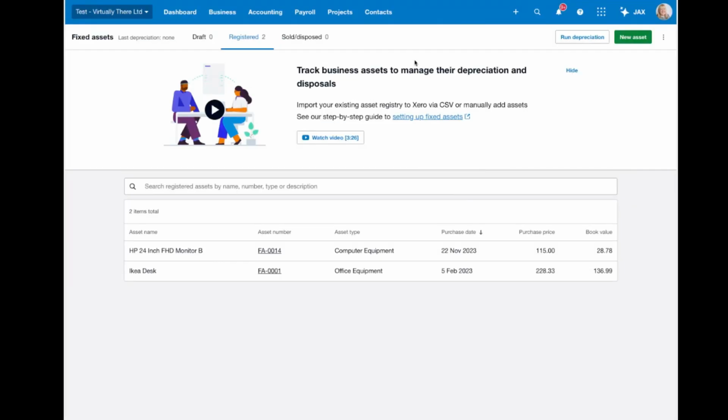How to import fixed assets into the fixed asset register in Xero. So here I am in my fixed asset register for my test client. I've got a couple of assets in there already registered, so I just need to be mindful of that when we come to do the import, to make sure we don't duplicate any.